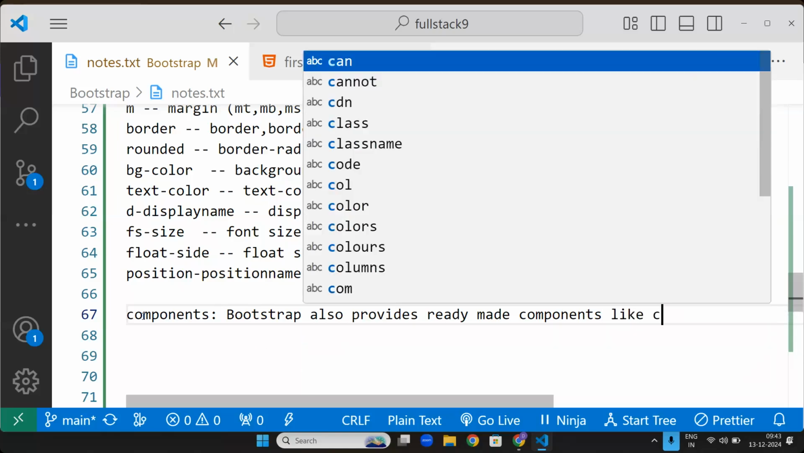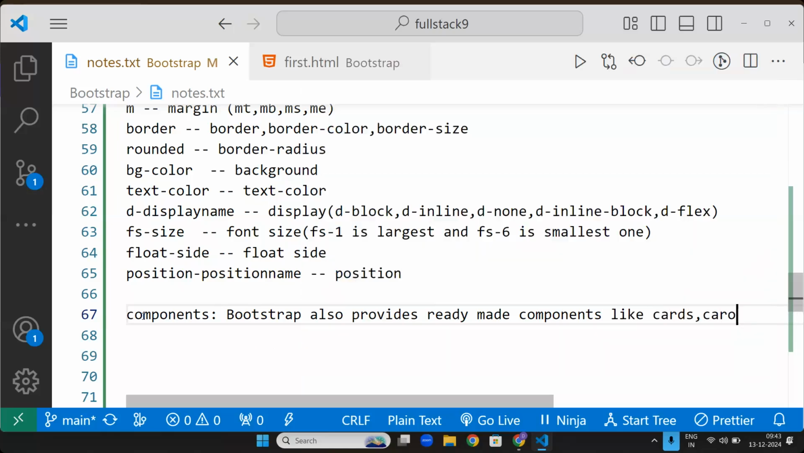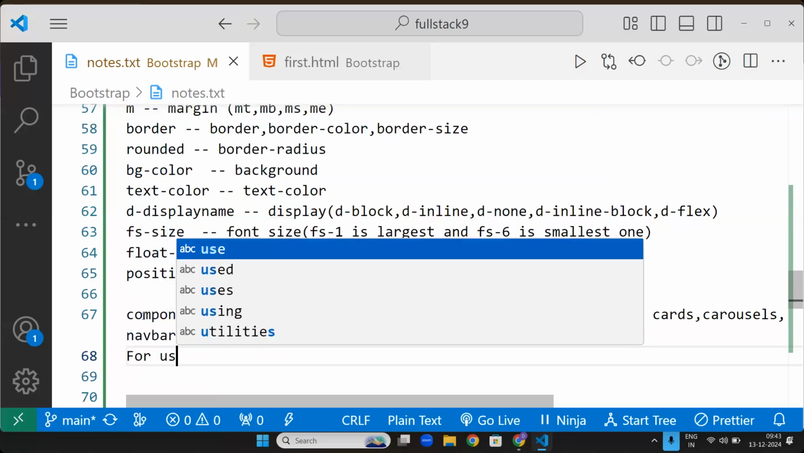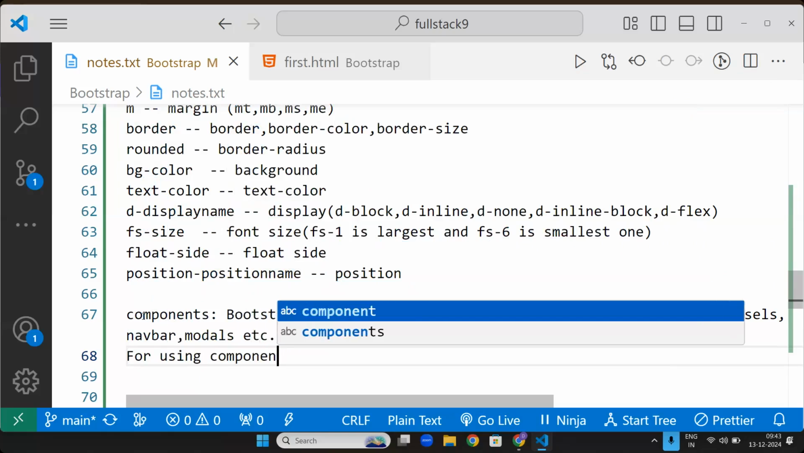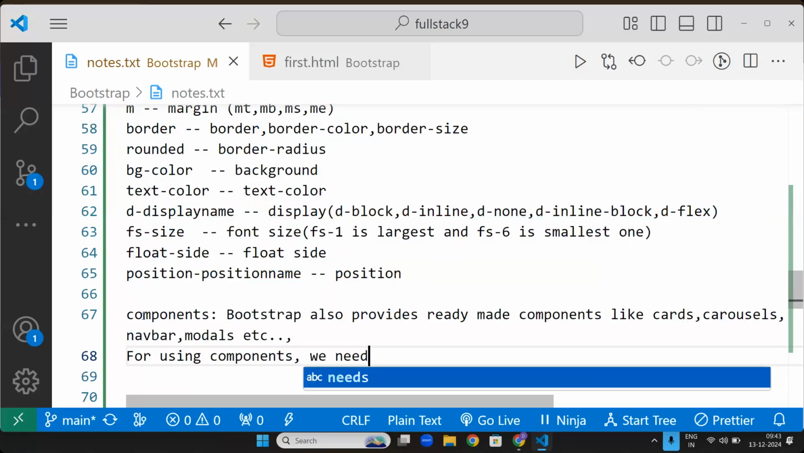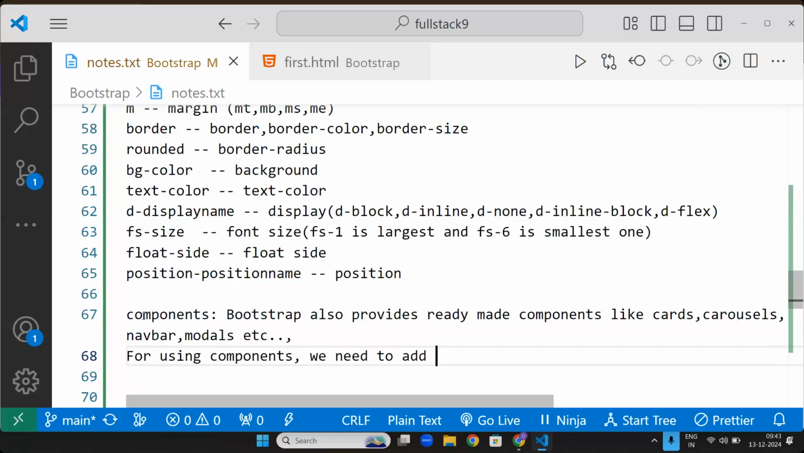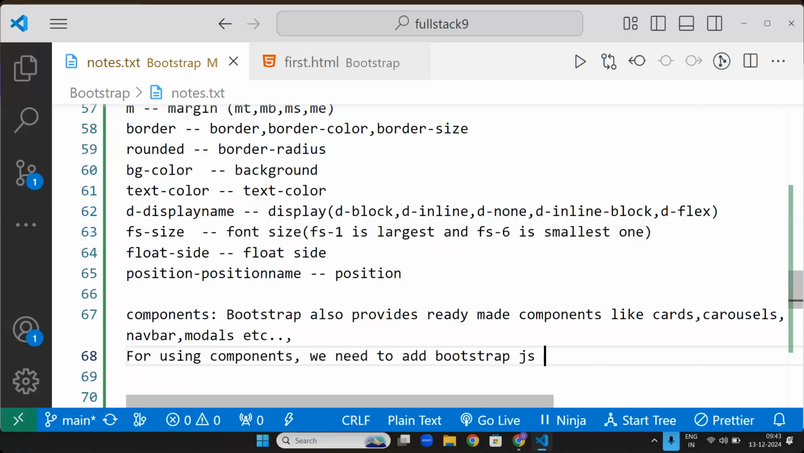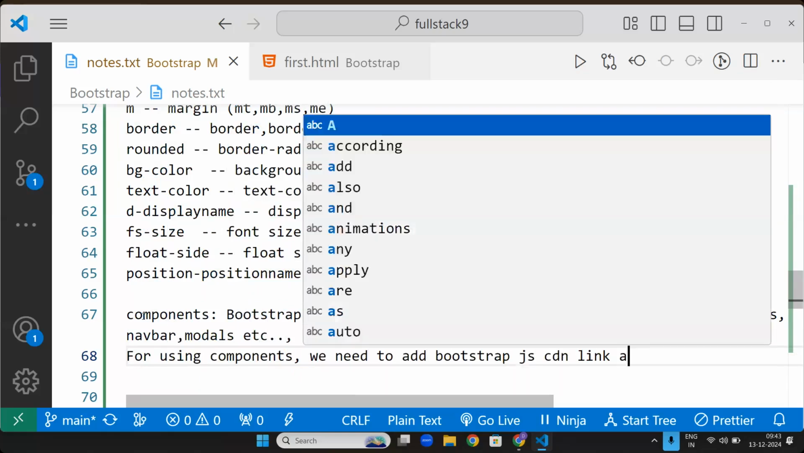Ready-made components like cards, carousels, navbar, or modals, etc. For using components, we need to add the Bootstrap CDN, and the Bootstrap JS CDN link also.